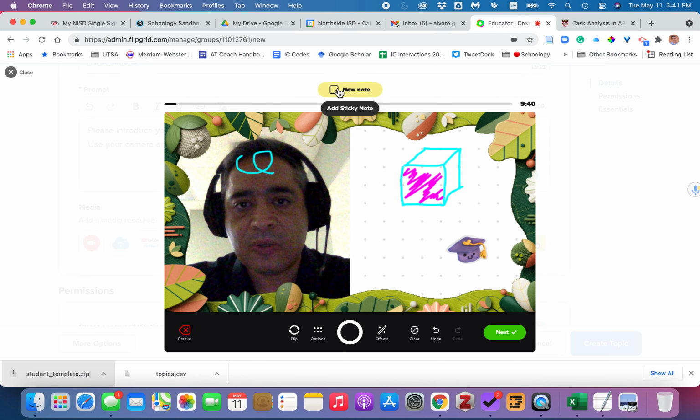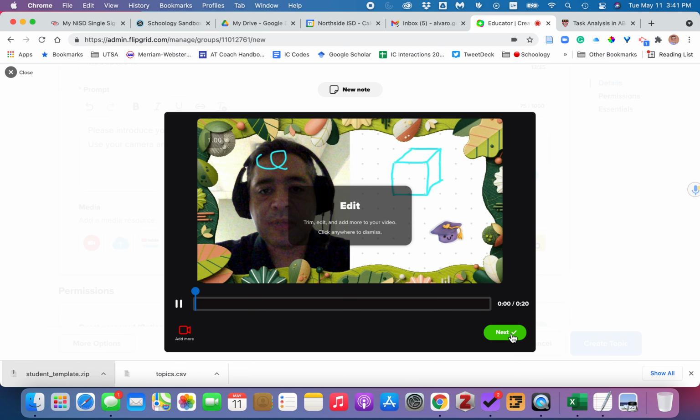Now, the other thing too, here I can add another sticky note. And this right here tells me how much time. So I have up to 10 minutes to make my recording. This is a visual to tell you how far along you are with your 10 minutes. Okay, so let's say I'm done. I'm going to hit next down here at the bottom. So this is important. Right now, it's recording my video.